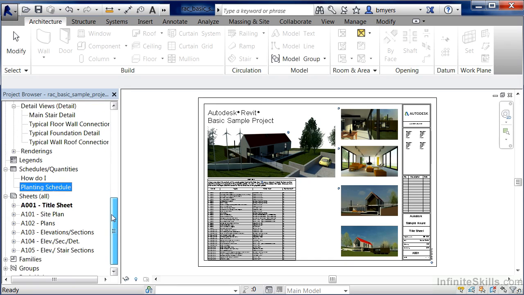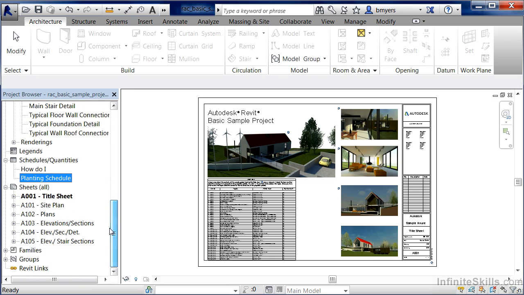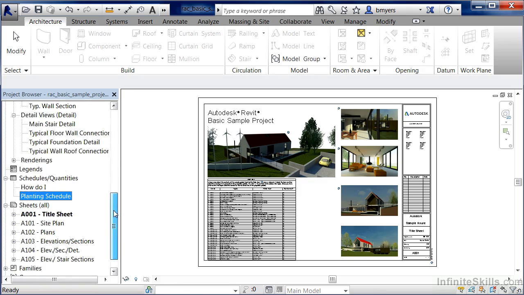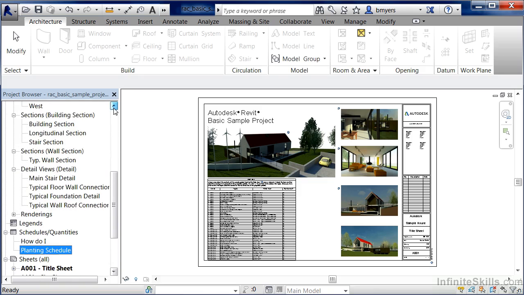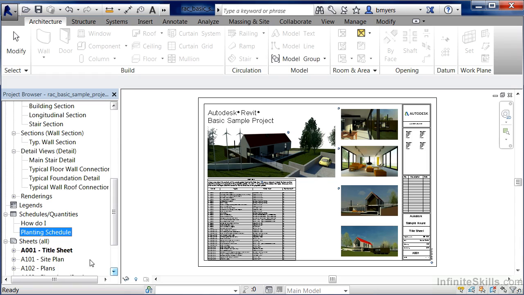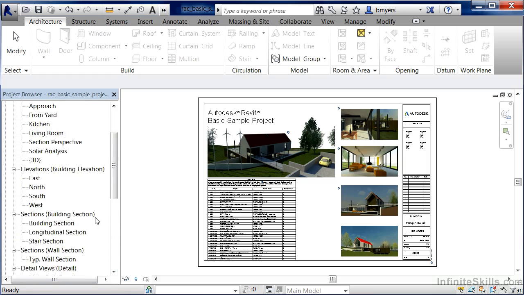As we can see here, you can scroll up and scroll down by clicking on the little bar here at the side, and then holding your mouse button down in order to drag it up and drag it down. We can also click on the arrows in order to have it go up or have it go down. One other thing that you can do, as long as you've clicked somewhere inside the project browser, is use the wheel on your mouse in order to scroll up or scroll down inside the project browser.